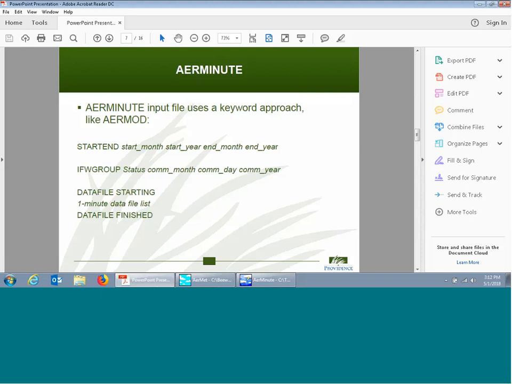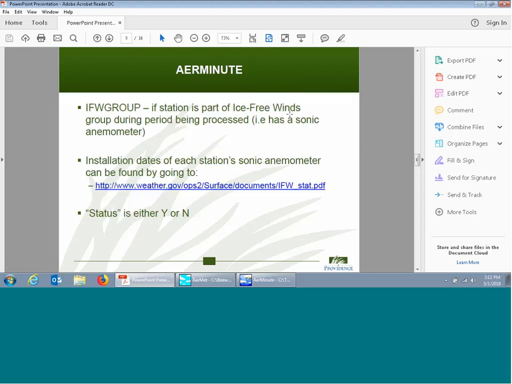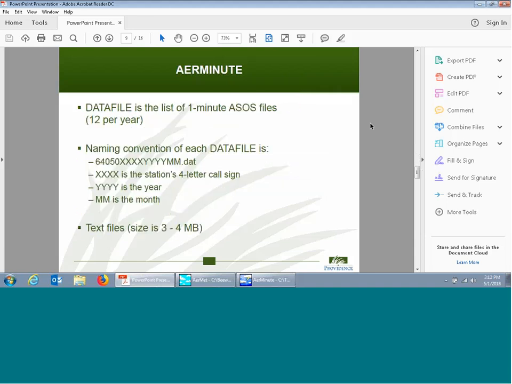There's also this IFW group setting. And what that setting is for is that if a station has a sonic anemometer, you can tell AerMinute to process it that way, and AerMinute will take that information into account, and then there you enter either yes or no.